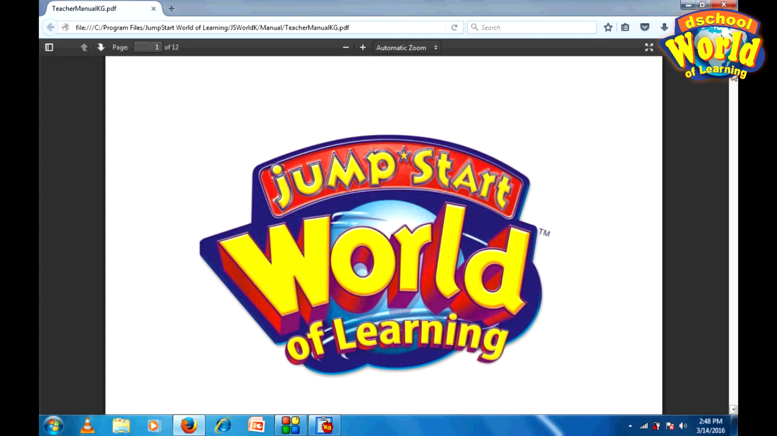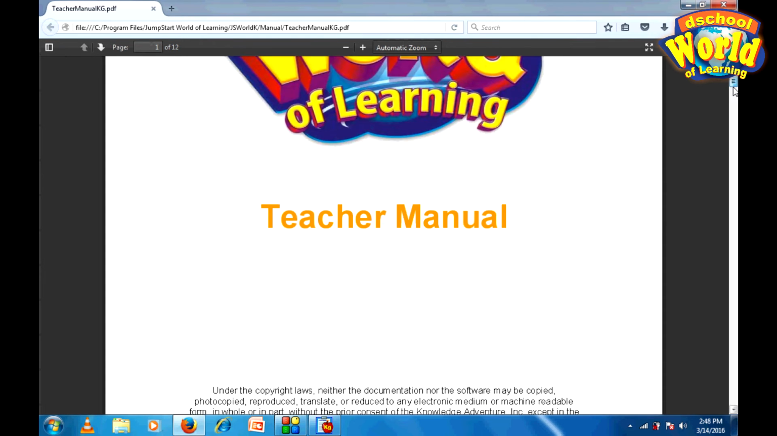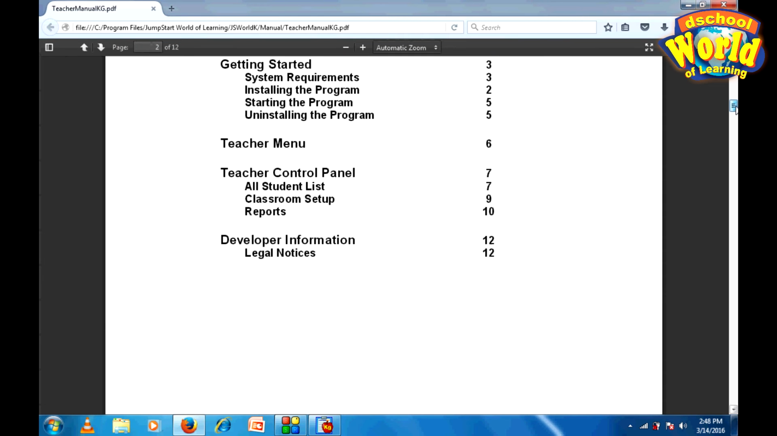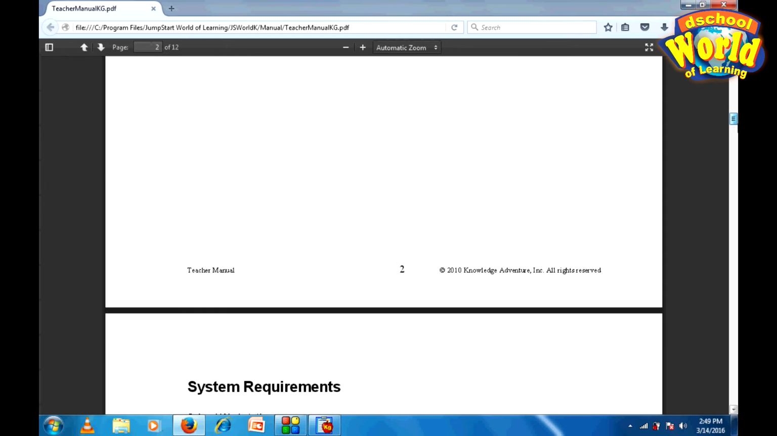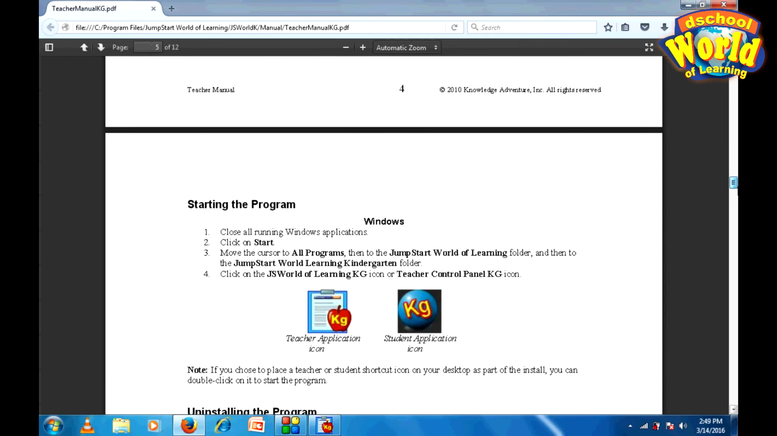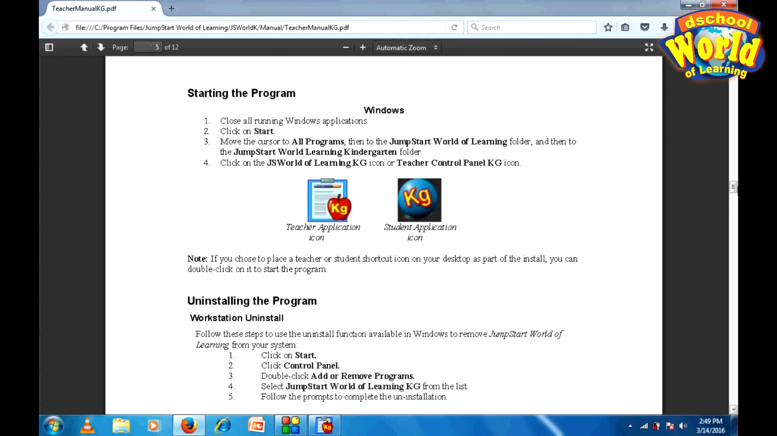Okay, so this is the teacher manual. The teacher manual is going to give you all the processes, the installation, the system requirements, how to uninstall, how to add students, and so on. So for the purpose of this tutorial, I'm going to show you how to add students. So these are the 2 icons for the kindergarten program. The teacher control panel has an apple with KG at the bottom right, and the student application icon has the blue ball with KG.